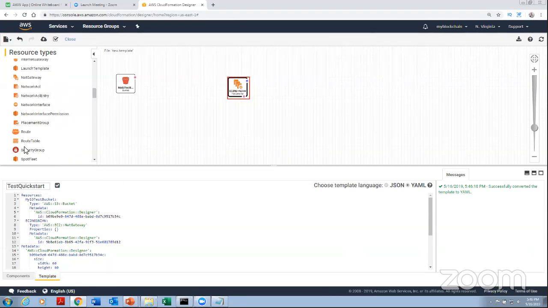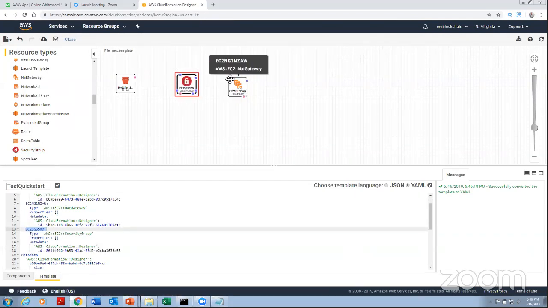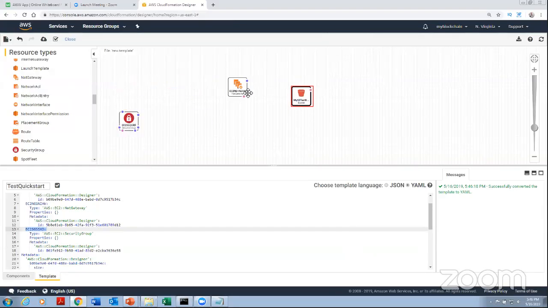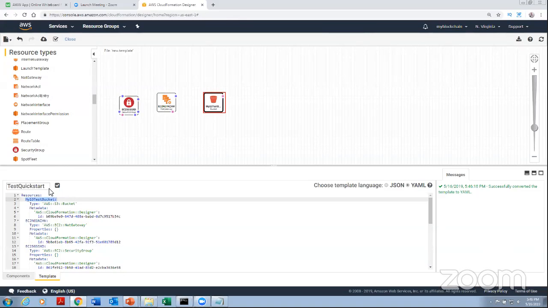And then I could also add, for example, a security group as part of this. And it doesn't matter where you drop anything. It'll again order this. But again, I could make this however I want. I could have my EC2 instances here. It'll go ahead and update, again, where it's located and the structure. So I'm going to go ahead and save this as test QuickStart.